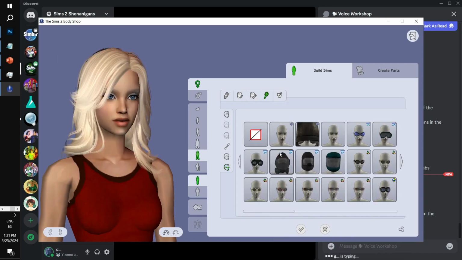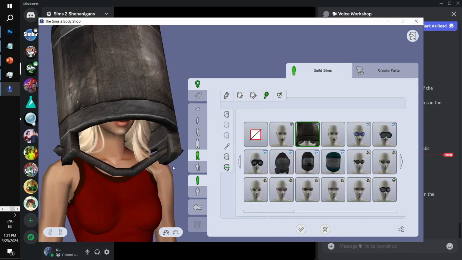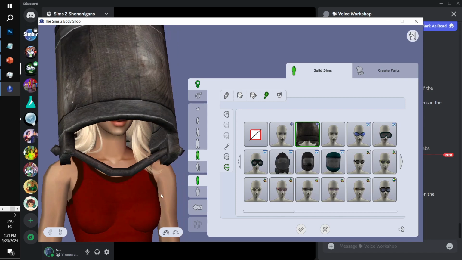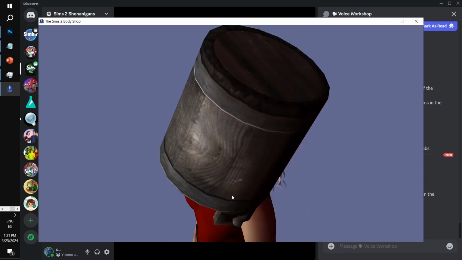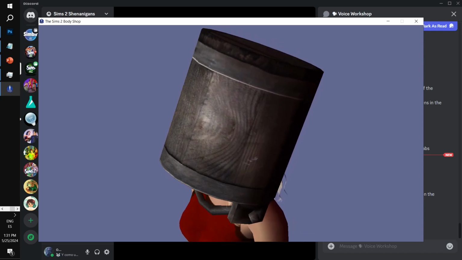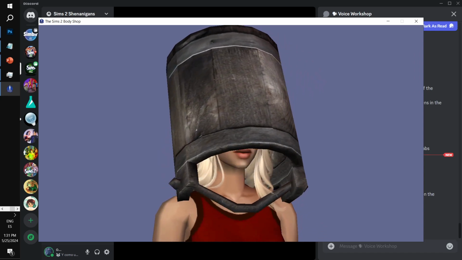We dress her in something. We put on the accessory. Then we go F9. That hides the CAS menu. And we go F3. That allows you to move the mannequin freely.